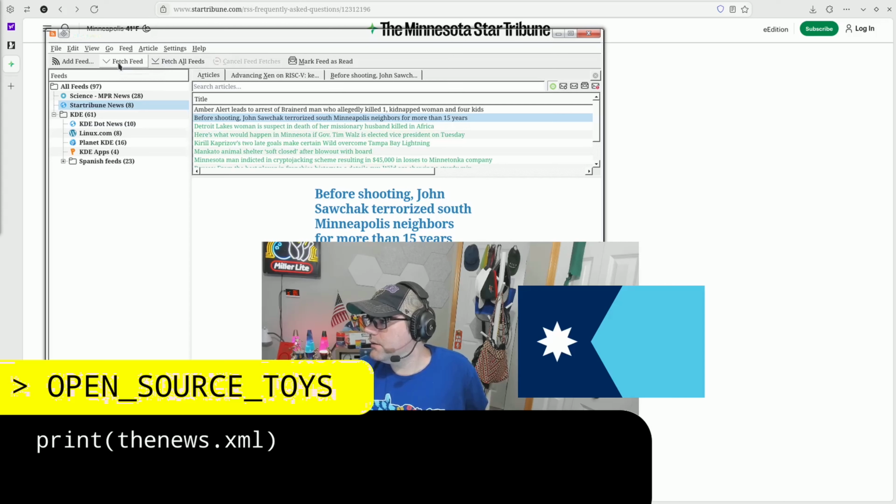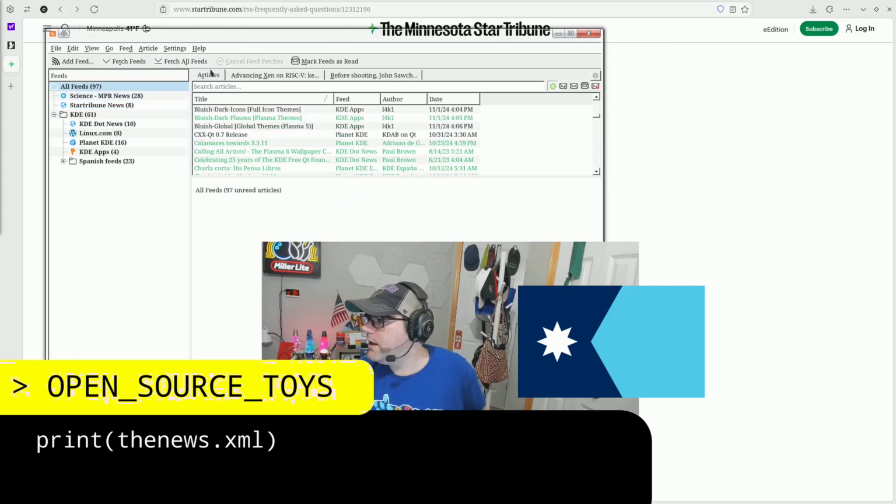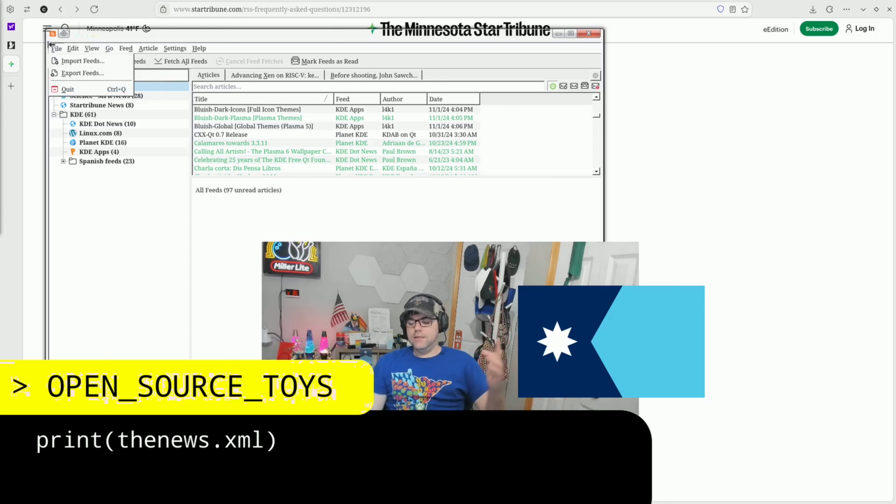There's a button that'll fetch the information on the feed or all feeds at once if you so desire. You can export all of your feeds into one file that you can send to another machine and have all your news set up over there. If you're on an extended trip in another country and you're using a business work computer or something like that.